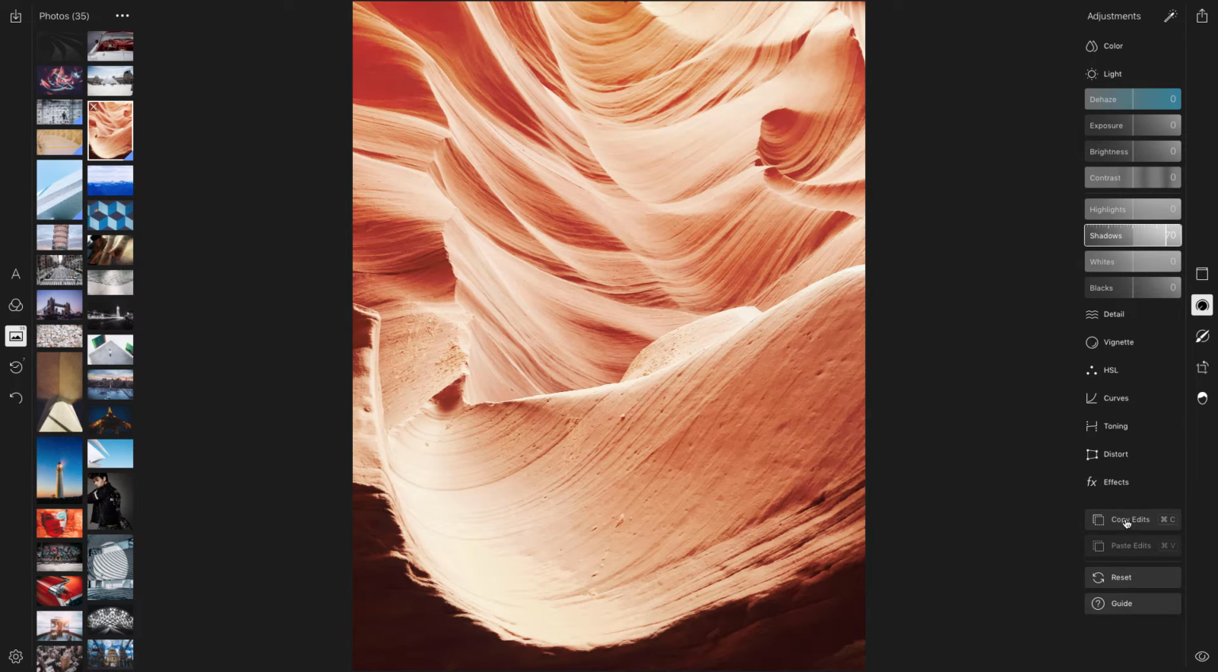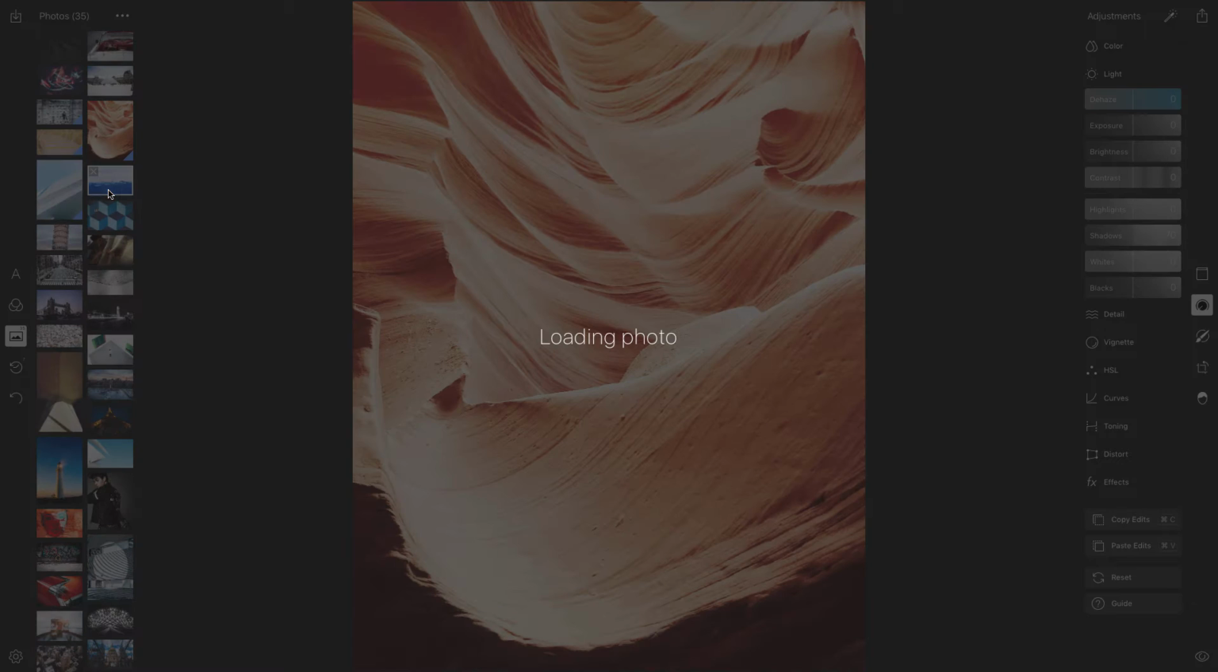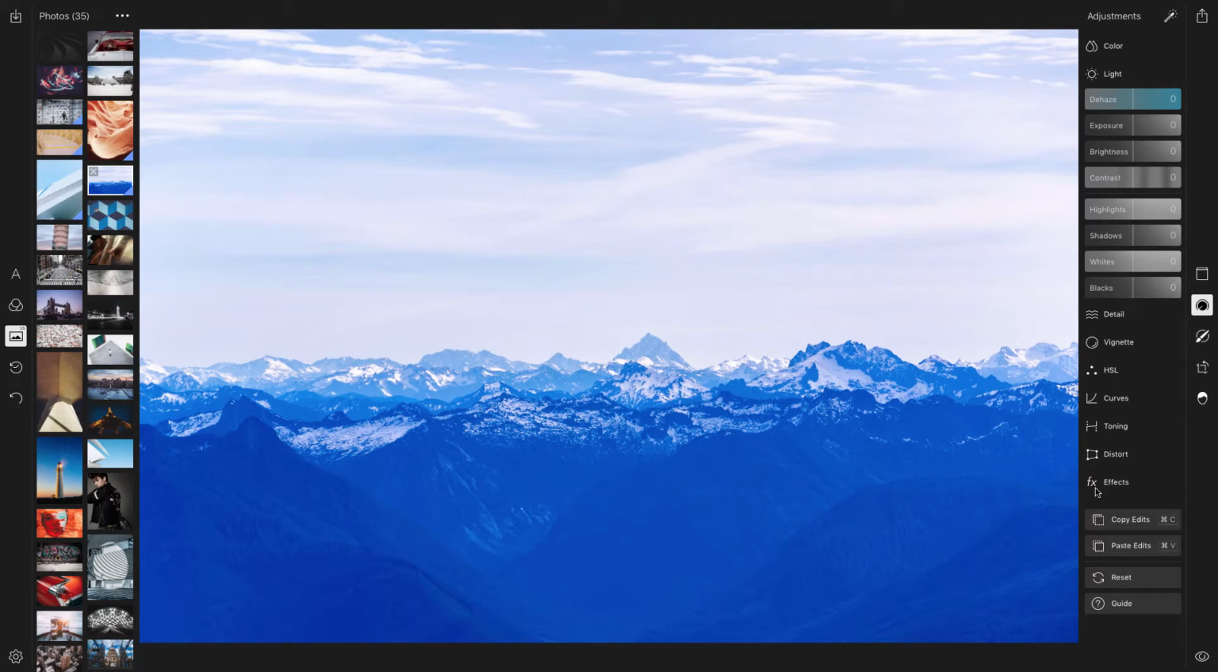Now, down at the bottom, you can see if we hit Command C at this point, or click this button here, we can copy the edits. So let's do that. We get a little message up, as we saw briefly in the middle there, that said adjustments are copied. We can now go to another photo in our gallery and we can hit Control V or click Paste Edits at the bottom of the adjustments panel. And there we are. There are our same adjustments thrown over there.